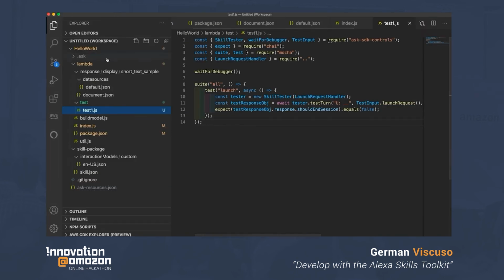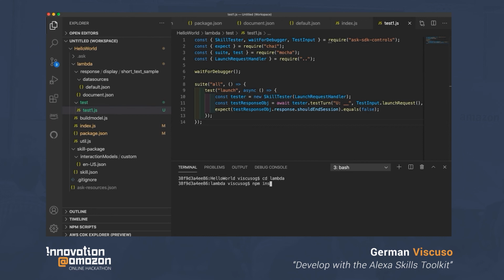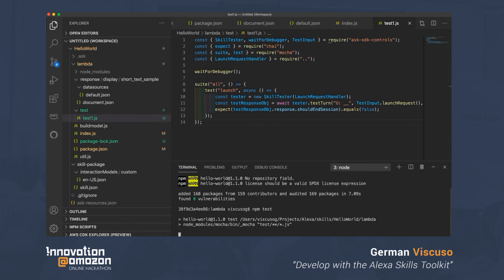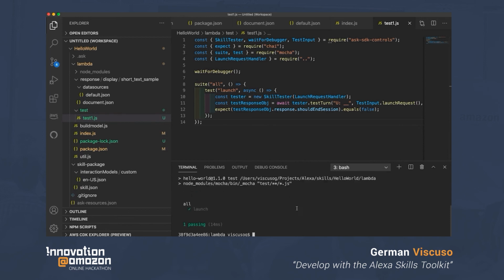So now I will install the extra dependencies by going to the Lambda directory and doing an npm install. Let's wait for all dependencies to install. Okay, now I'll run the test by doing npm test. And as you can see, we have a passing test. You can make it fail by changing the welcome message either in the skill or in the test.